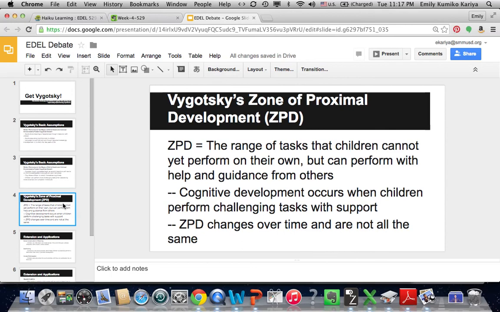In order to understand this idea, we need to understand what Vygotsky called the zone of proximal development. This zone of proximal development is the range of tasks that children cannot yet perform independently on their own, but can perform with help and guidance from others, like adults or teachers. Vygotsky theorized that children do not learn much from tasks they can do on their own, but instead they develop by accomplishing challenging tasks with support. That is, in other words, when that task is within the child's zone of proximal development.